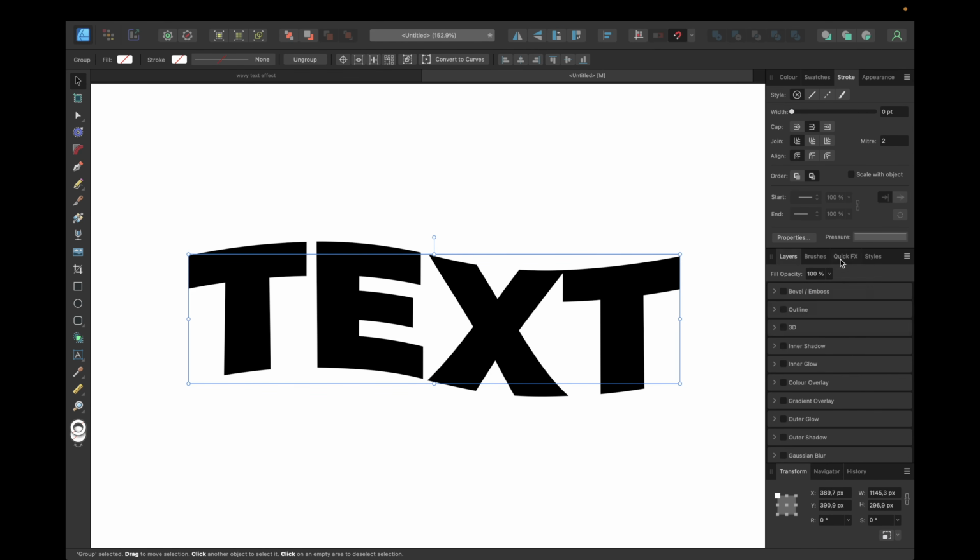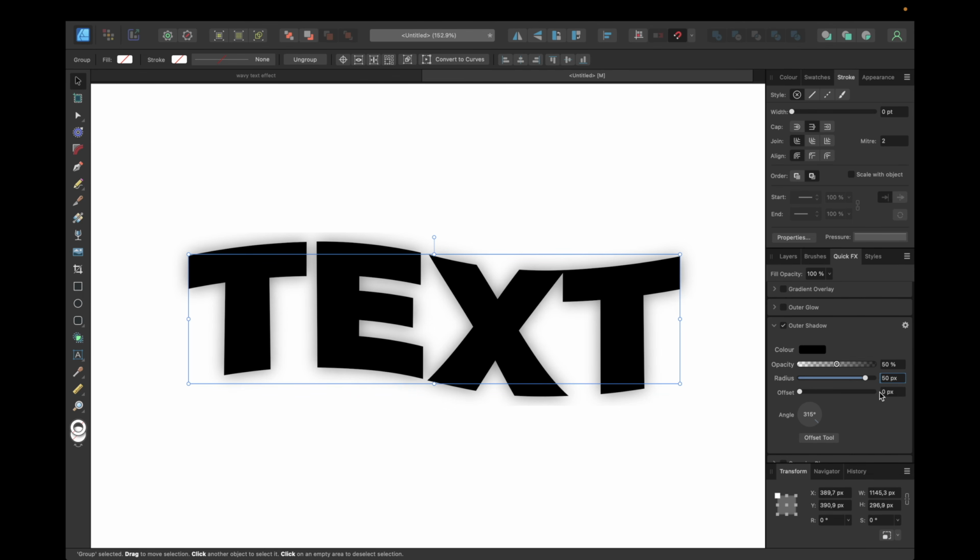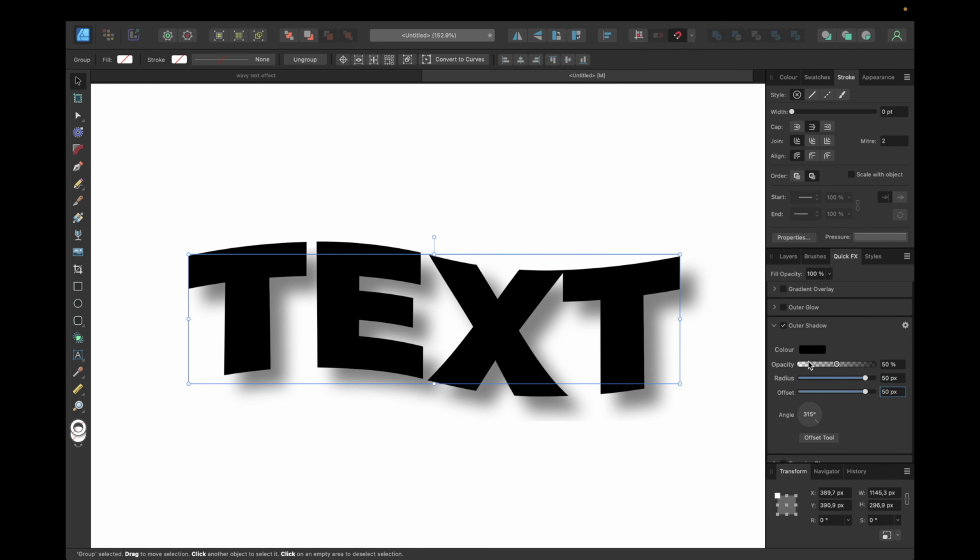It's new now. And we can also click on Quick FX, give it an outer shadow if you want to, for example, 50, 50, 50, and 315.